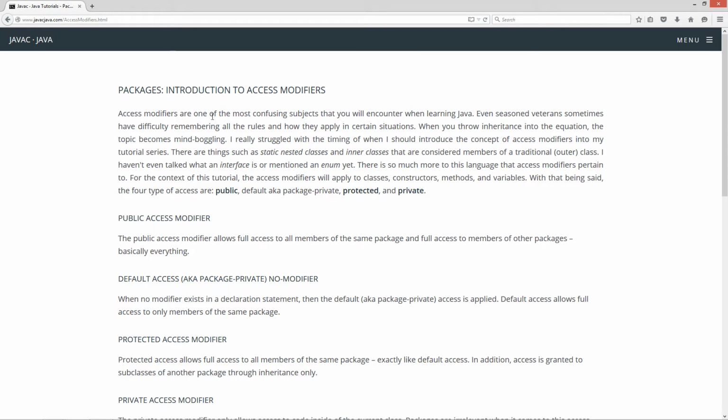Access modifiers are one of the most confusing subjects that you will encounter when learning Java. Even seasoned veterans sometimes have difficulty remembering all the rules and how they apply in certain situations. When you throw inheritance into the equation, the topic becomes mind-boggling. I really struggle with the timing of when I should introduce the concept of access modifiers into my tutorial series.